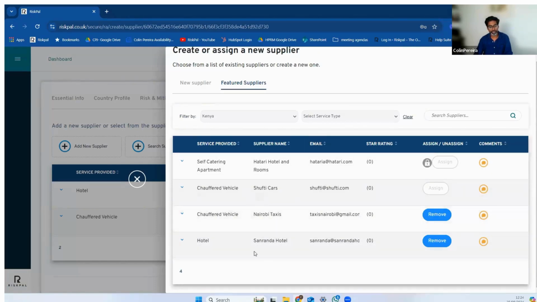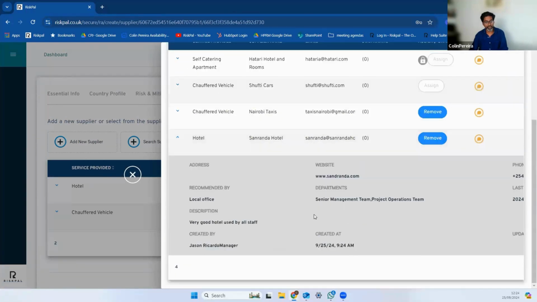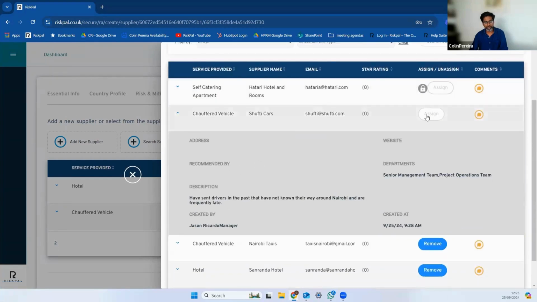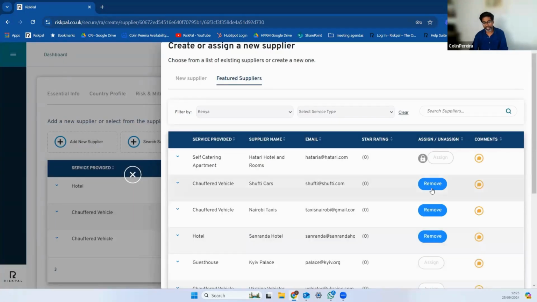And Hotel Surrender, for example, you can assign, and it's a very good hotel used by all staff. So they put it on their form, and they're using Nairobi taxis, which is consistent with what the country page said. If they wanted to put Shufti cars, you could look at it and see that they've sent drivers in the past that have got lost around Nairobi and are frequently late. But you still could assign them, because just because they've had some bad drivers doesn't mean you don't want to use them in case Nairobi taxis doesn't have anyone. But if you wanted to prohibit them, you could on the back end.